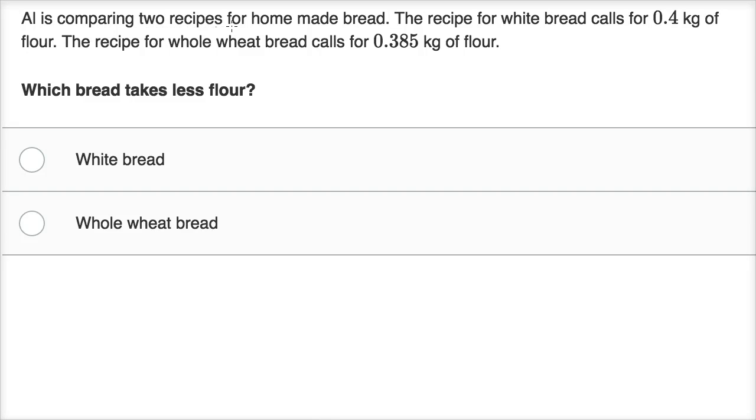Al is comparing two recipes for homemade bread. The recipe for white bread calls for 0.4 kilograms of flour. The recipe for whole wheat bread calls for 385 thousandths of a kilogram of flour. Which bread takes less flour?